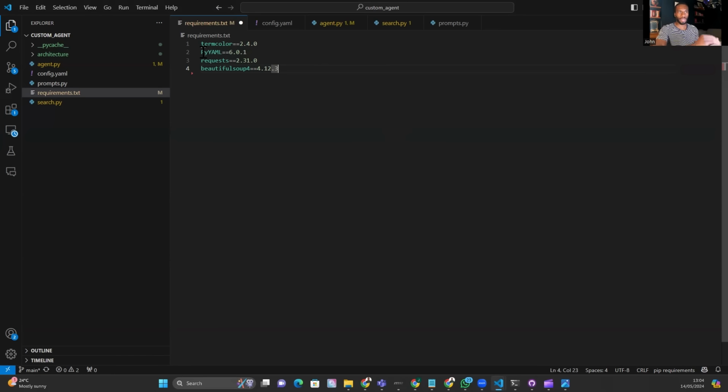PyYAML obviously allows you to handle the YAML files that we have for configuration. The requests library: instead of using the OpenAI client, I'm using requests and simply making POST requests to OpenAI to use the OpenAI large language model APIs. You can use the OpenAI client if you want, I just prefer to do it this way this time. And Beautiful Soup is a useful library for scraping web data. So that's it. It's pretty simple from a library perspective, and pretty lightweight as well.